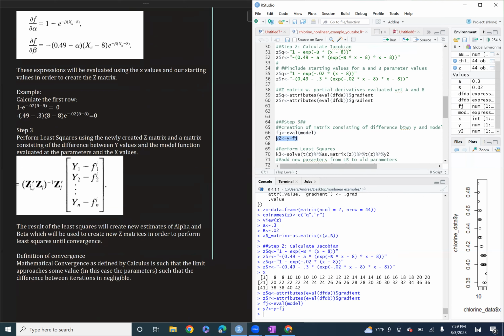So now performing the least square method, which is Z prime Z inverse, Z prime, and then multiplied by this difference vector right here. So the result is that we are going to create some new estimates of alpha and beta, and we're going to use these estimates in order to create new Z matrices in order to perform least squares until convergence.